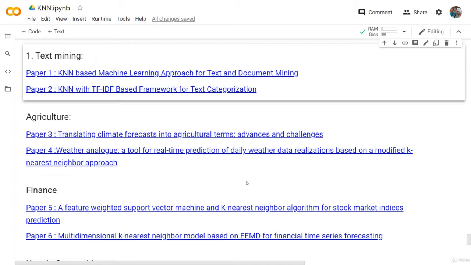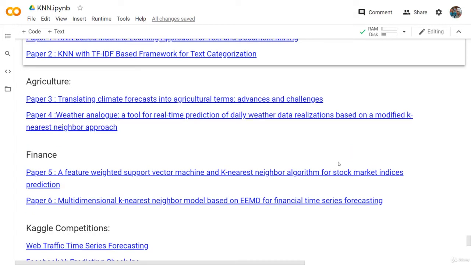So it's used in text mining, it's used in agriculture, and it's also used in finance. As we can see here, it's used for stock market indices prediction, and it's used for financial time series forecasting. So it's used in banking and it's used in stock market.